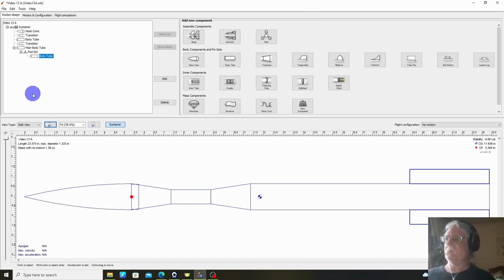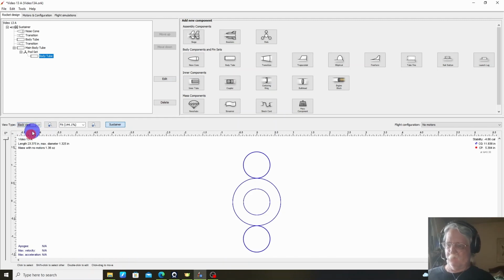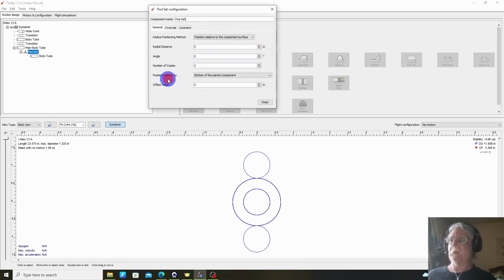Okay, and then if you notice, we're going to select the back view from here, and you can see how this works. Okay, all right, so from there, I'm going to show you that you don't necessarily want just 2, so let's just select pod, edit, and now, so you see, by default it always does 2, let's put 3.